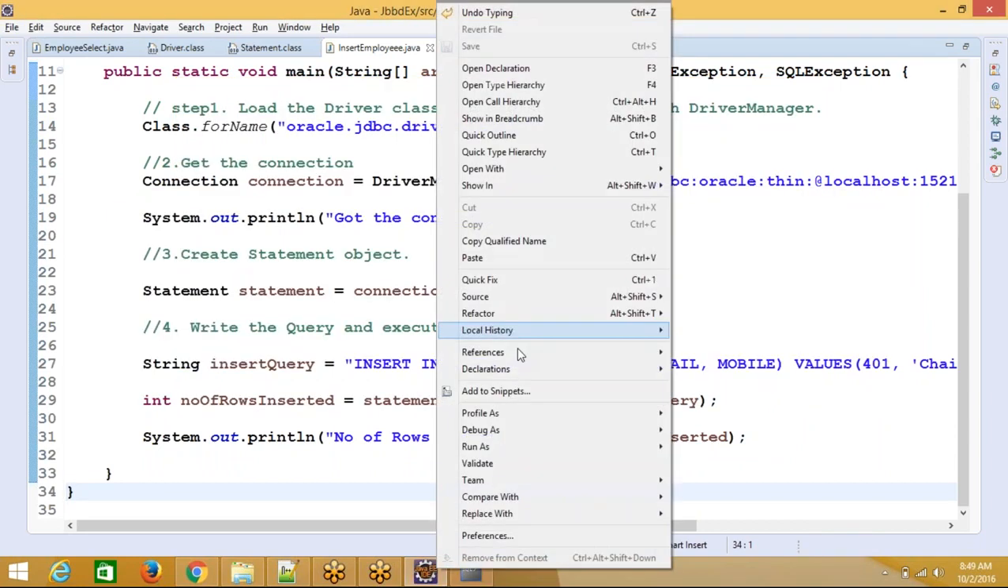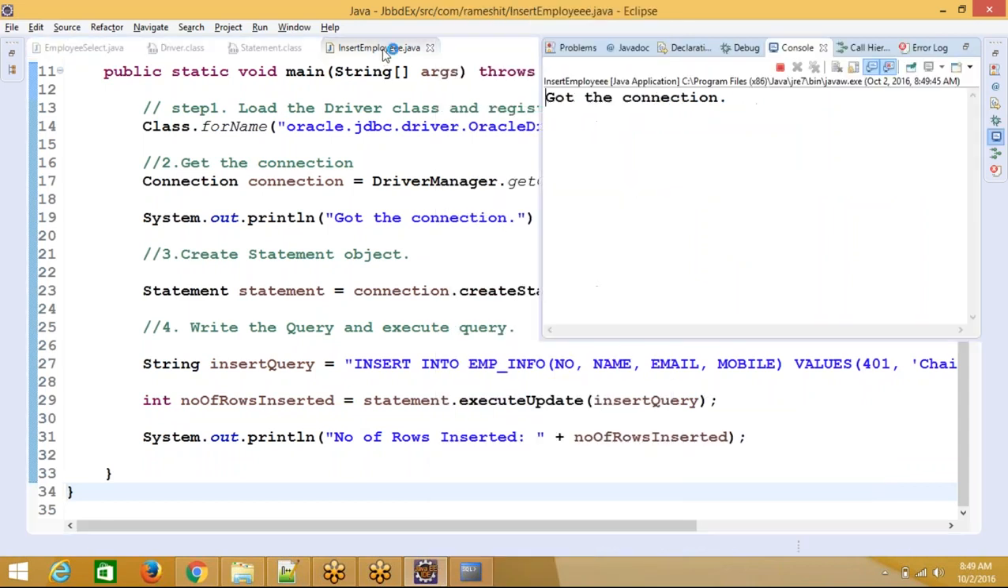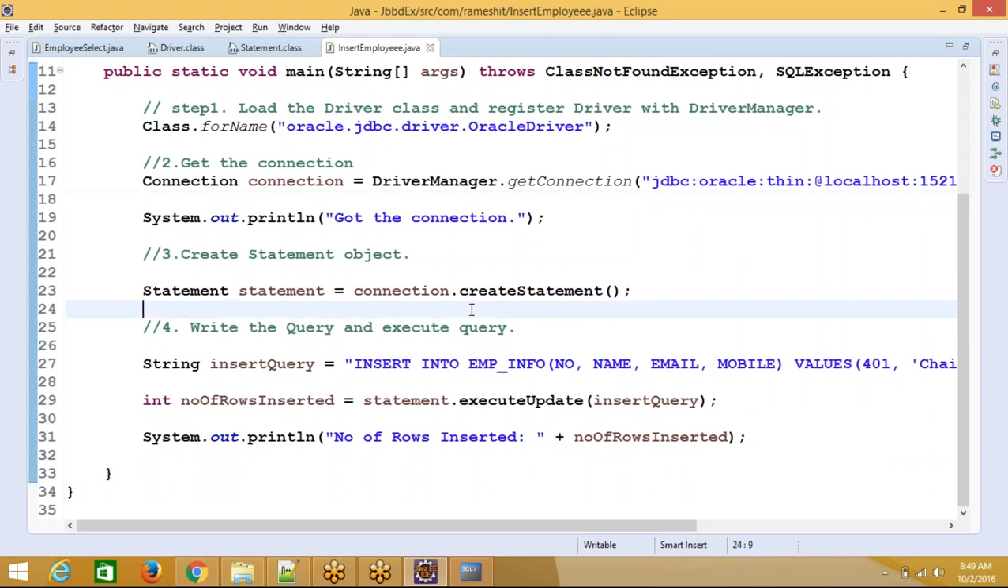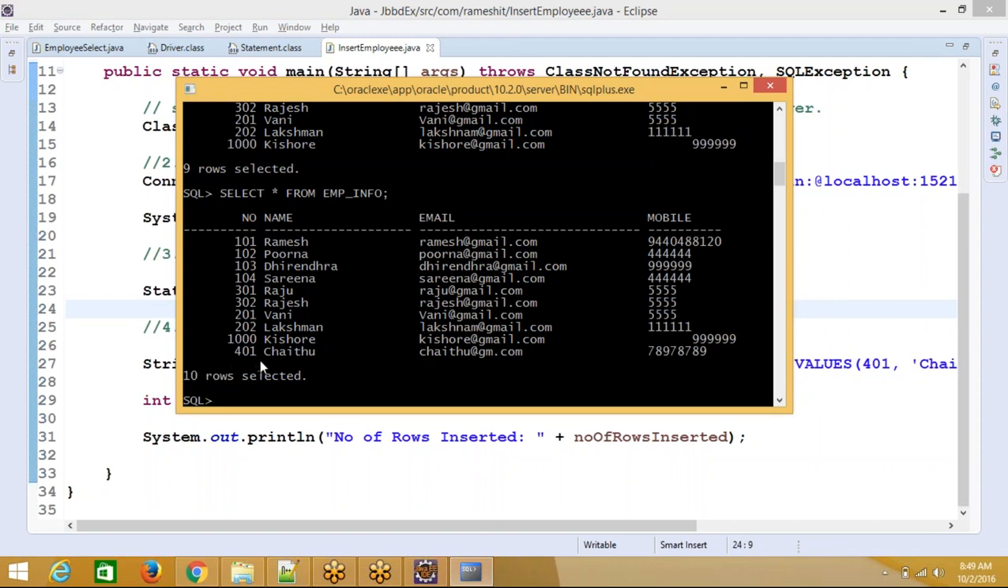I want to execute it, right? Yeah, number of rows inserted 1. Oh, you sent the PDF directly? Good. Number of rows inserted 1. Go to here. Yeah, cool. 401 Chetu record inserted, right? 10 records.